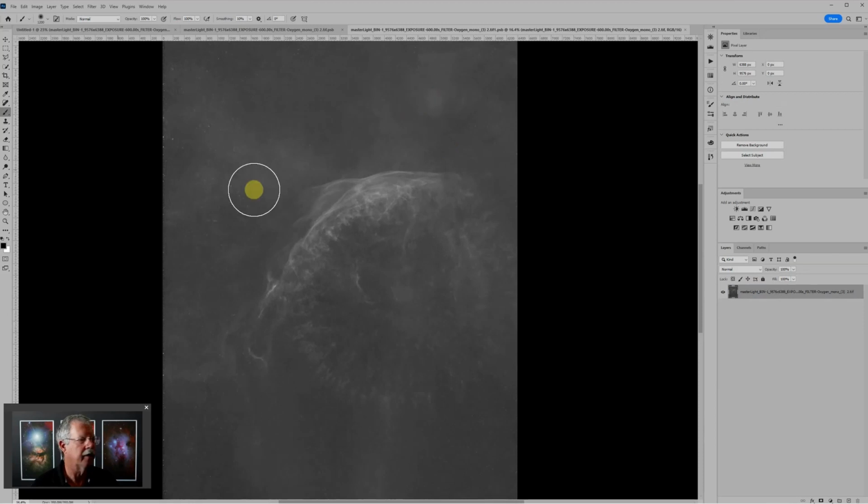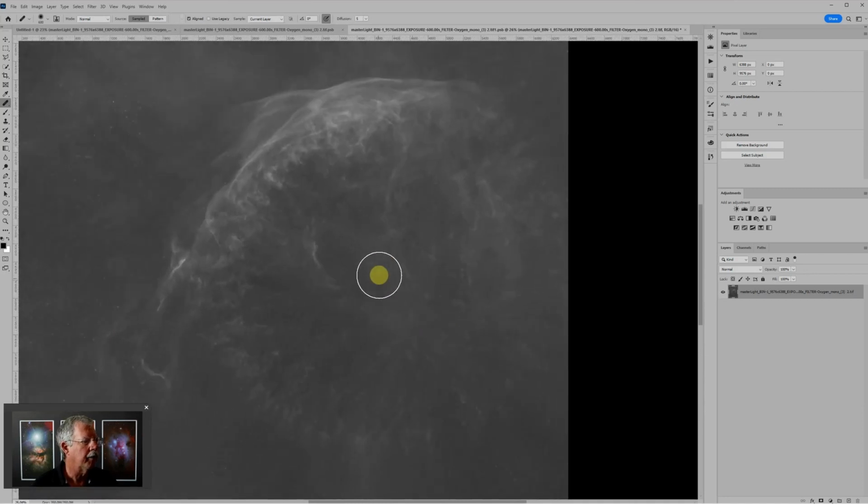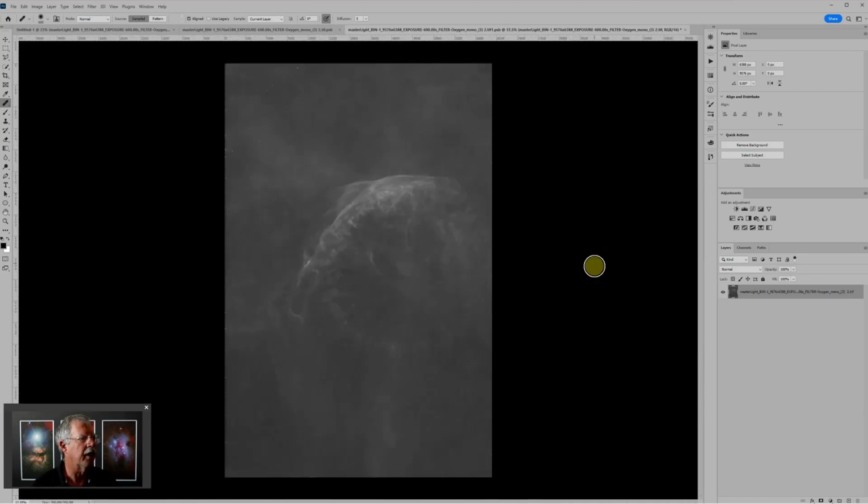There's that bright area. So in this case, I'm going to grab the healing brush. I find it does a better job with these large areas. And you alt-click to choose an area to sample from and paint over that area. I'm not sure, I think I'll leave this as it is for now. But that has cleaned up that area. Looks like maybe there's one here.